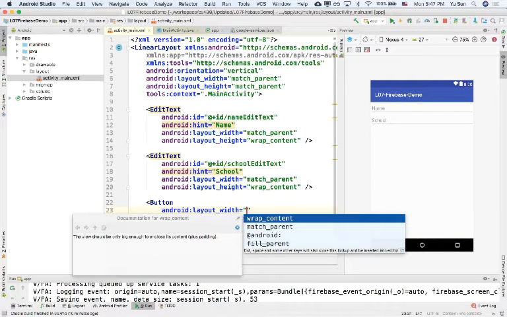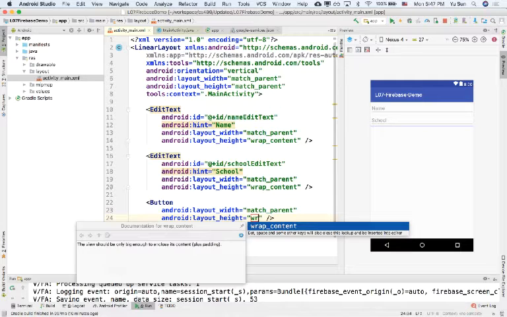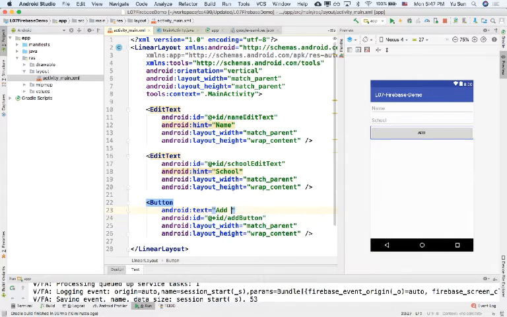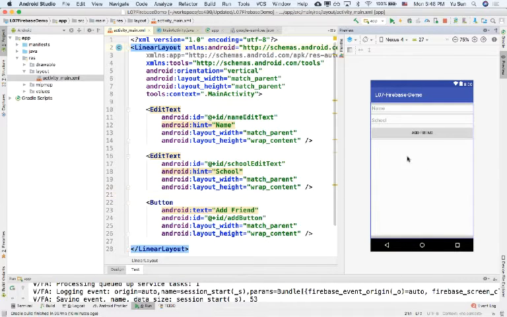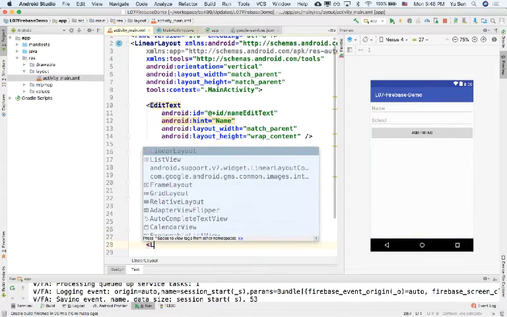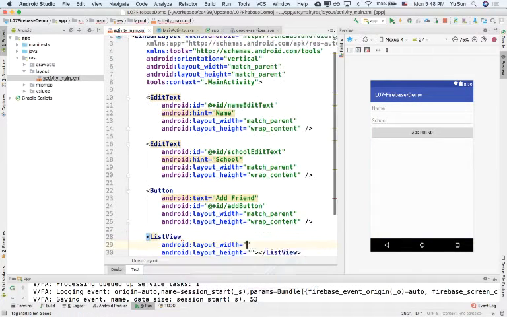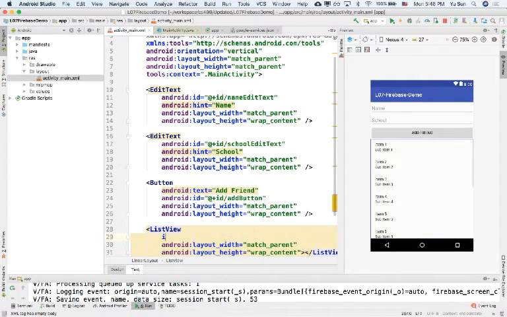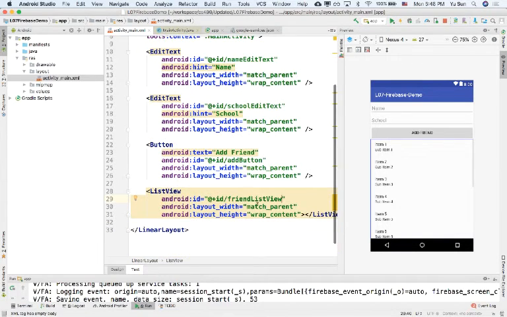For the button, I would just wrap content, and then we go to ID. Here's the add button. Text, add friend. All right, so that's the first part. Just input those two, click on the button, and it's going to add a friend. Whenever you add a friend, the friend will show up here in the list. So I'm going to need a list view here. Match parent, and then wrap content. Give ID, friend list view. All right, so that's going to be my main UI.